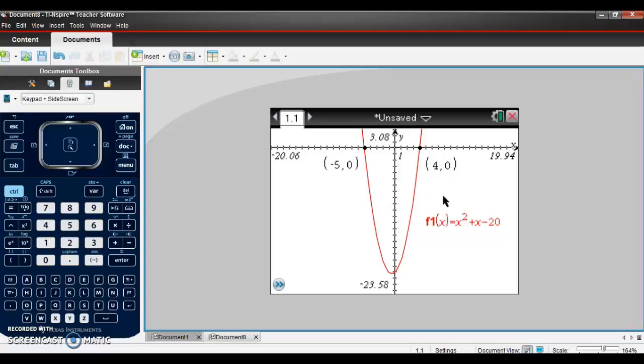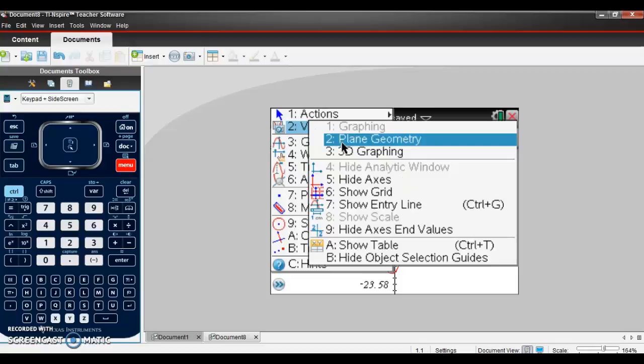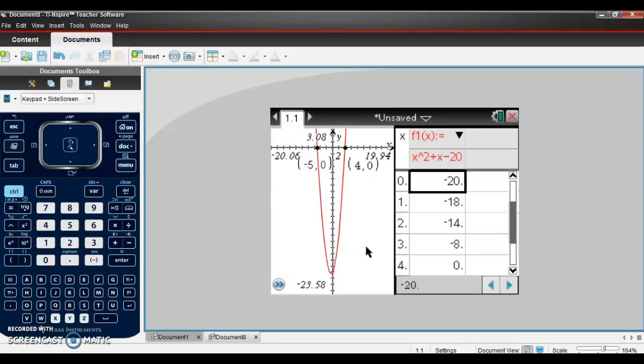So now we need to get the y-intercept. That's going to be the point where my graph crosses my y-axis, which is right around here. And you could probably approximate it as well, but I'm going to bring up my table to see this. And I go to Menu, View, number 2, and then I'm going to go down to Show Table, which is A. And my table pops up, right?